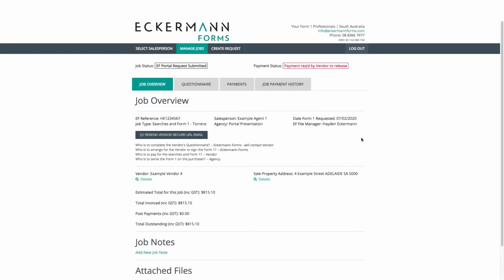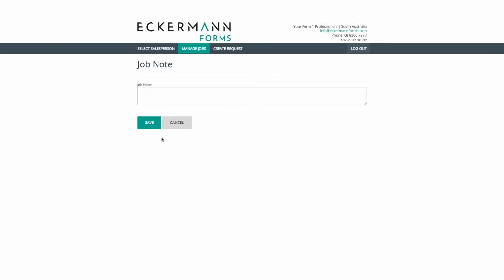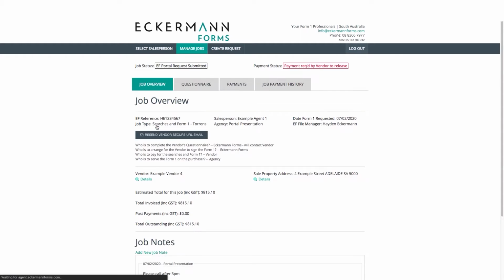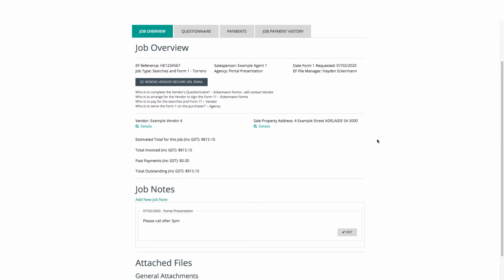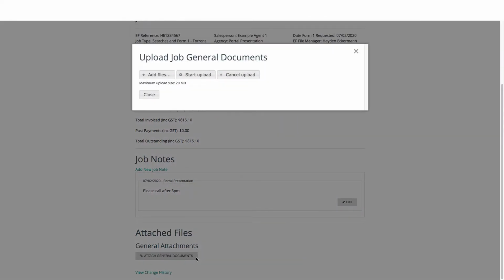On the job overview screen, you will be able to view details of what was entered from the request itself. In the Job Notes section, you can write any instructions or additional information that you think we may need, such as, please call after 3 p.m. Once submitted, the job note will stay and both Eckermann Forms and the agents have access to all notes entered. Any files uploaded will show under the heading Attached Files. Both Eckermann Forms and agents have the ability to upload documents in this section.